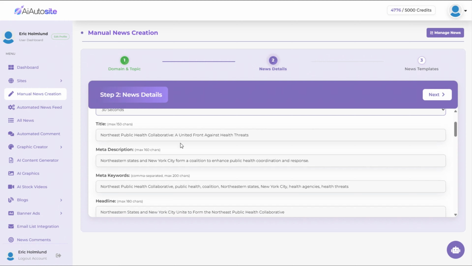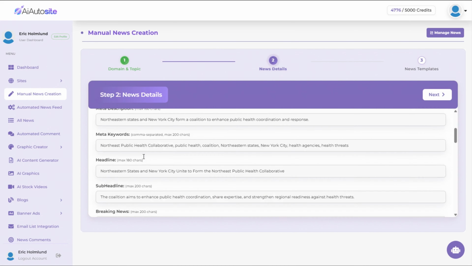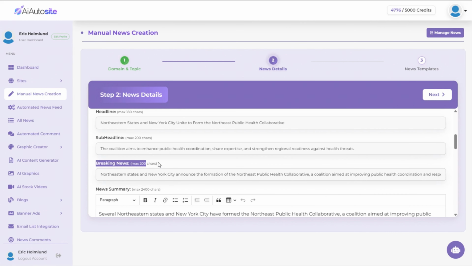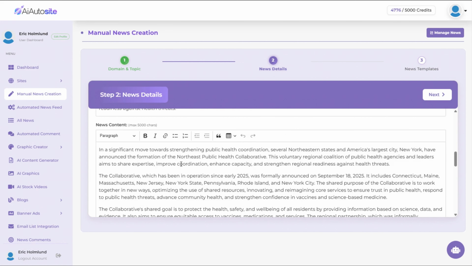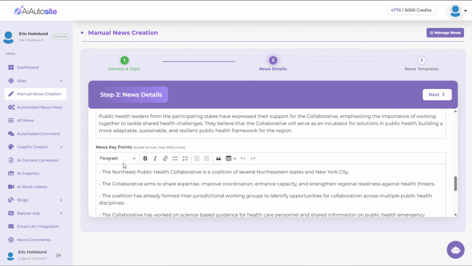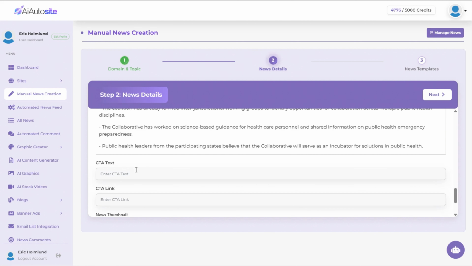You can then edit the title, the meta description, meta keywords, the headline, the subheadline, breaking news, which is basically like a mini summary, then a news summary, the actual article, and then key points. You can also add a call to action text and link if you want to, for example, monetize this article. Let's put in my affiliate link from earlier, and call to action text will do a little attention getter. You can also choose between the AI generated news thumbnail or upload your own, and then click Next.